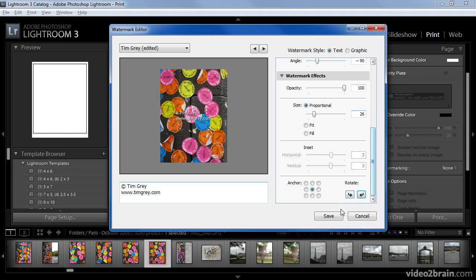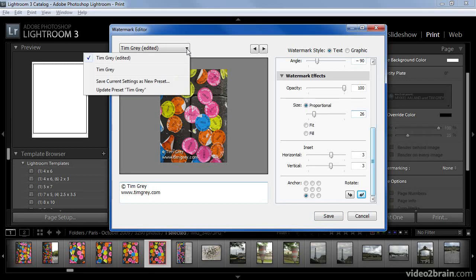If I click the Save button, I'll update the current watermark, which happens to be my Tim Gray watermark. I'll leave the watermark in the normal orientation and place it in the bottom left corner. At this point, if I were to click the Save button, I would be updating my existing Tim Gray watermark. I can also choose the pop-up to save the current settings as a new preset.